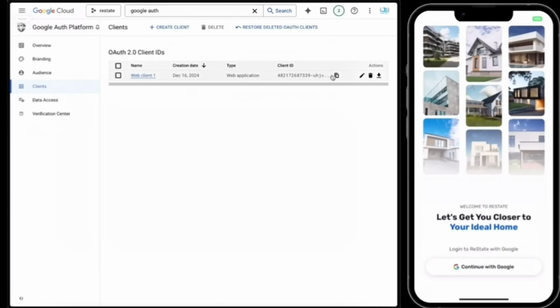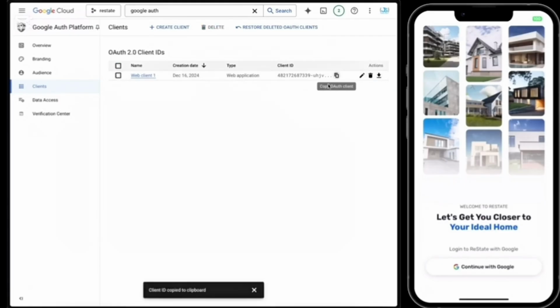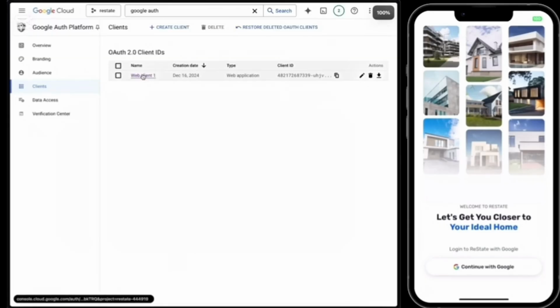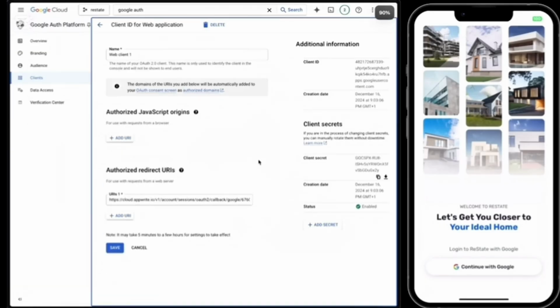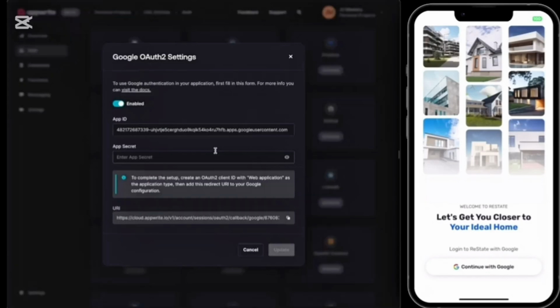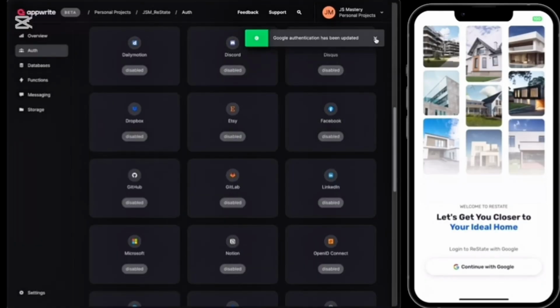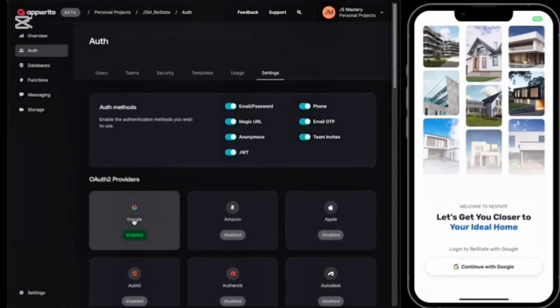So now, copy the client ID and the secret. You can get the client ID from here, and then paste it over to AppWrite. And you can get the secret by clicking on the web client and zooming out a bit. And there we go. Client secret is right here on the right. You can add it right here under App Secret and click Update. There we go. Google Authentication has been updated and it has been enabled.